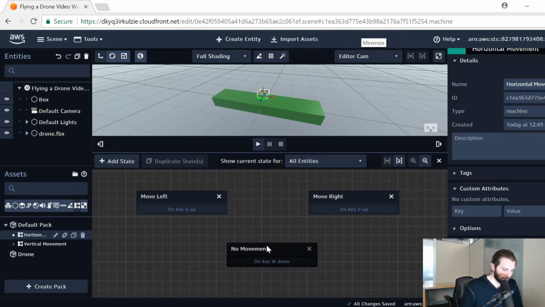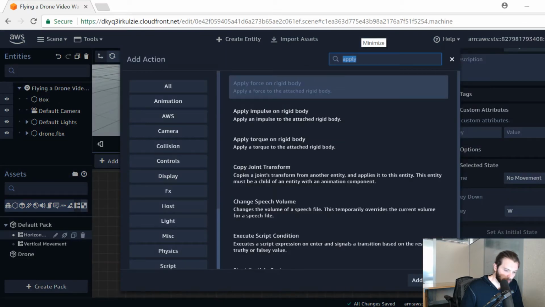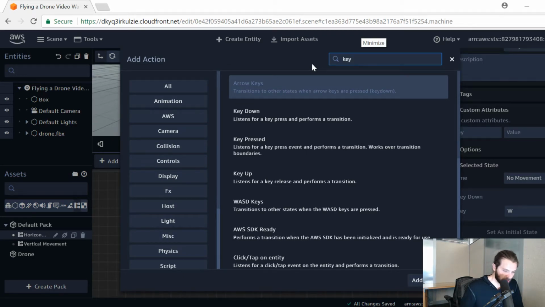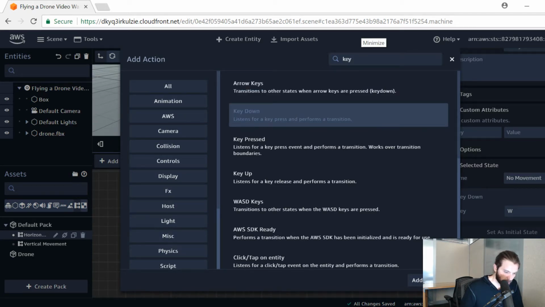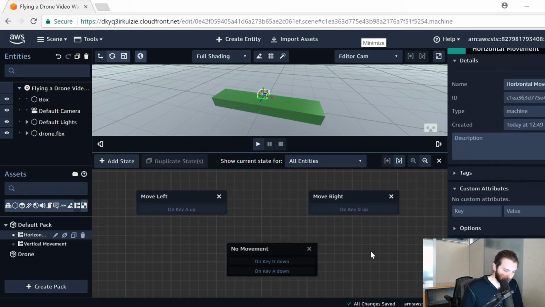Now we need to do a couple of things. We're going to select the no movement, and we're going to add another action. We're going to add the key down action. We already have one key down action, but we need 2 key down actions, and we'll explain this in a second. We're going to make one of these D and the other one A.